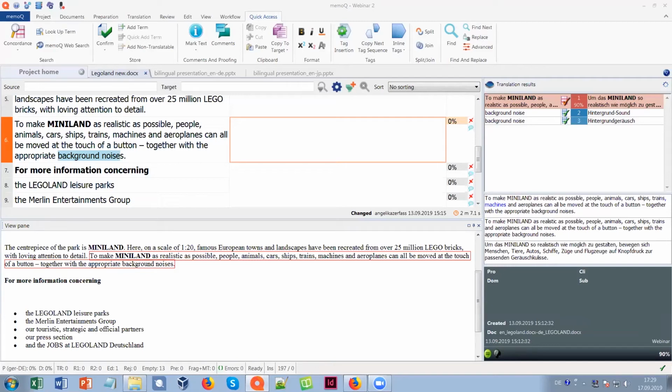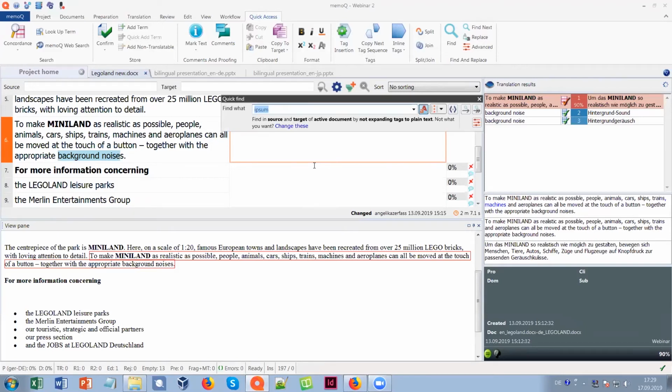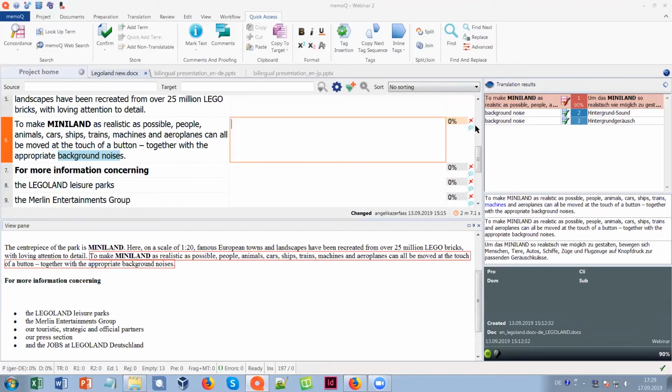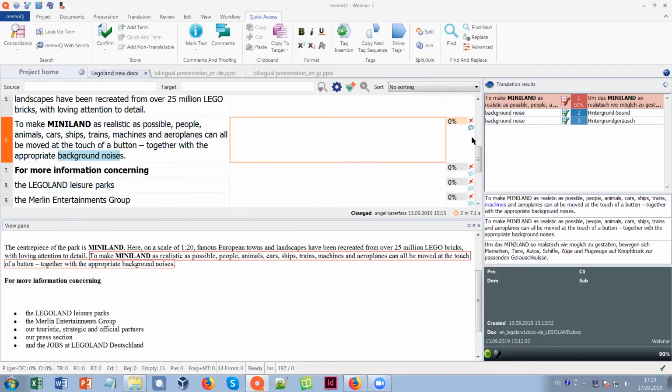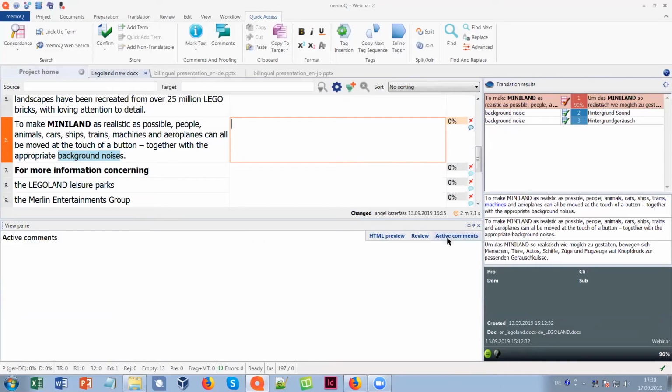So there's a question. I've talked about the marking function. Could you explain how these marks can be removed? Good question. Really good question. Let me check that. Let's search for button and mark all. So this one is marked now. Let's see if we can do anything to that. Looks like there's no way to remove the mark.